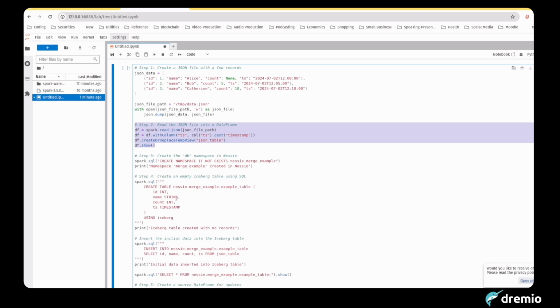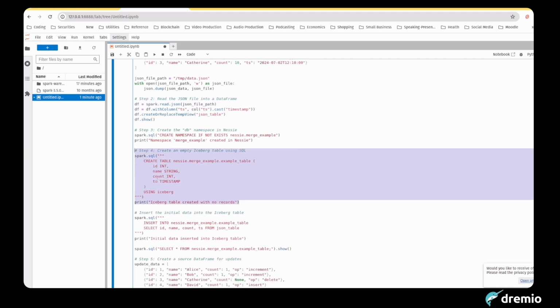So in this case, what happens again, we're going to create two tables. So here we create an empty table that has no records in it. Okay.